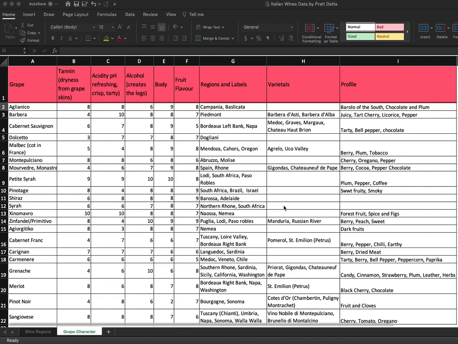Take on conditional formatting, which oftentimes is a good way to just look at patterns from which you can glean certain insights. So in this case, we've got different types of grapes, their tannin levels, acidity, alcohol, body, fruit flavoring, and so on and so forth. So we'll try and convert these numbers into a conditional format.